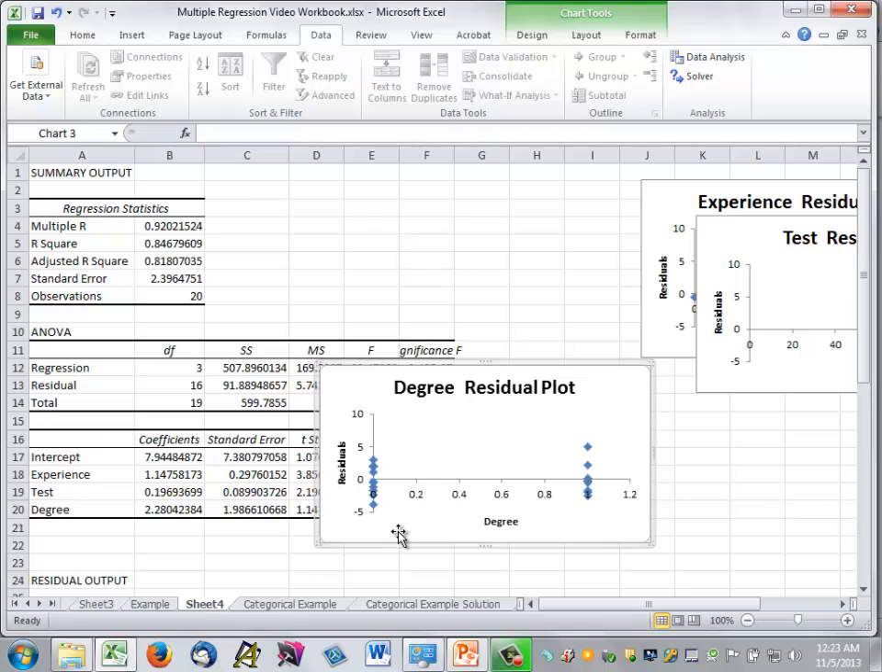Here are our residuals for the dummy variable, for the 0, 1, true, false variable. And of course, the residuals are concentrated only on 0 or 1 because those are the only two possible values for this dummy variable.